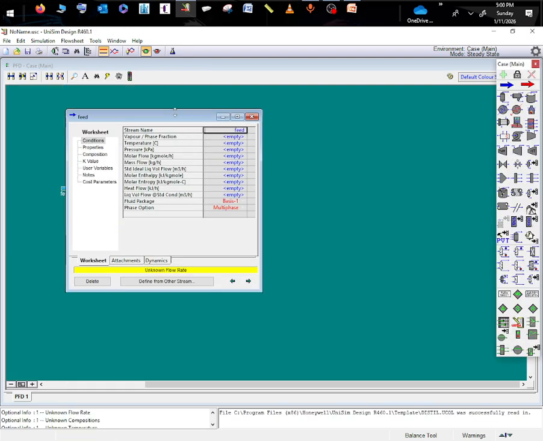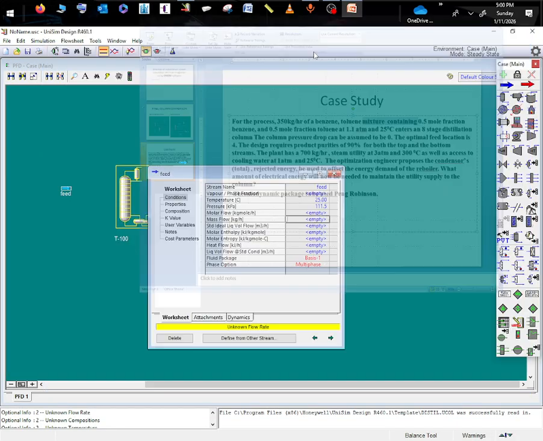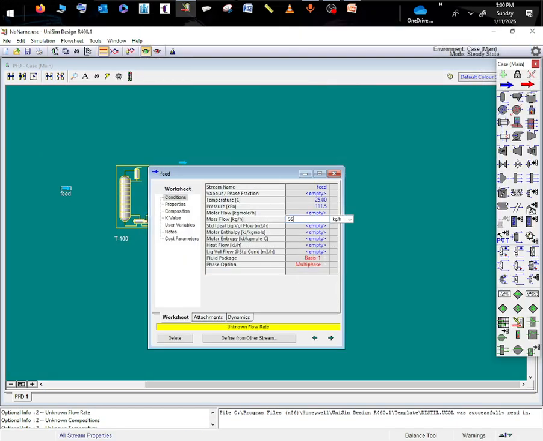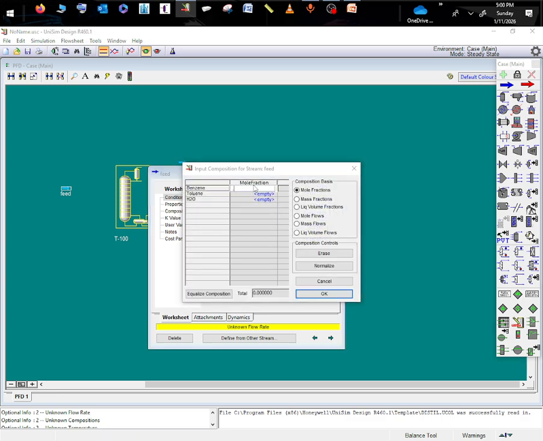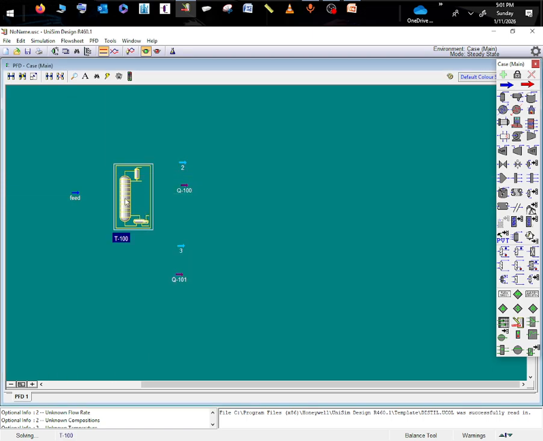And then the temperature is 25, 1.1 atmosphere. This should be 1.1 atmosphere. And the mass flow, I think it's actually 350 kilogram per hour. So I'm going to specify 0.5 and 0.5 mole fraction. Okay. So the feed is specified.